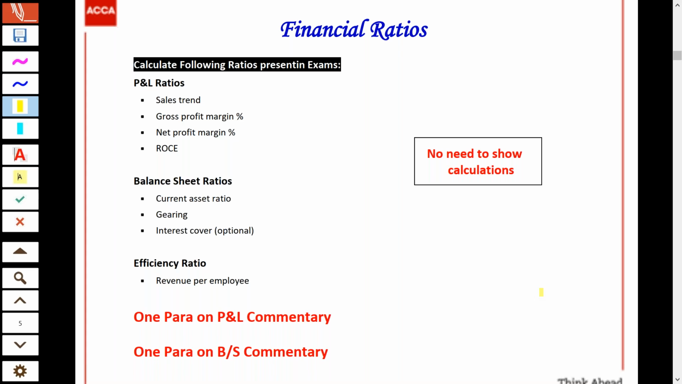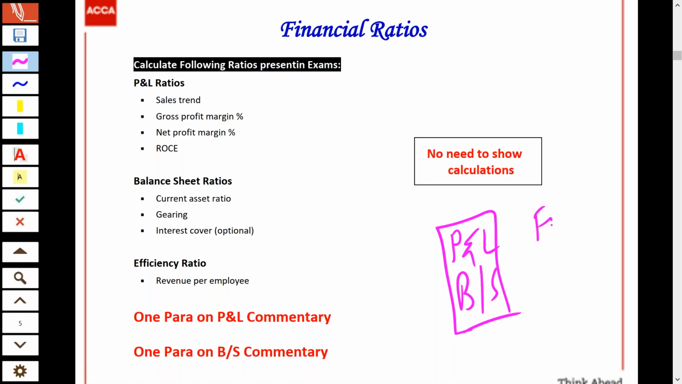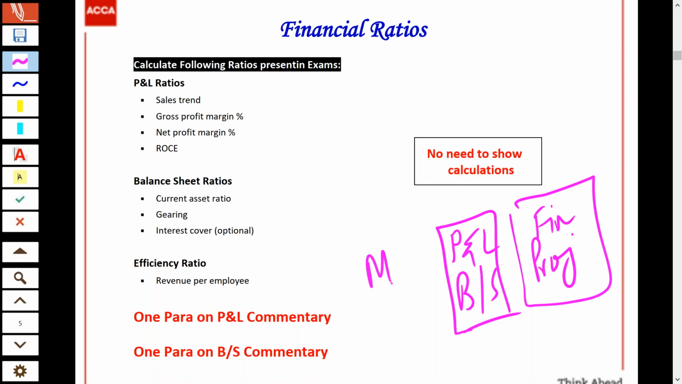So whenever you are in the exam, you might be given a P&L and a balance sheet. Normally there are 2 types of information. Either you are given a financial projection, or you are given a P&L and a balance sheet, or you might be given a MIS.